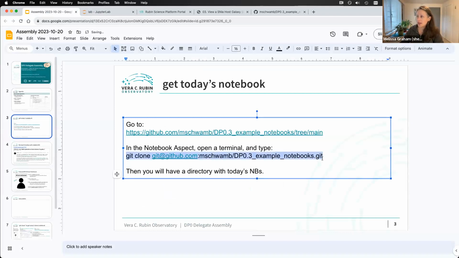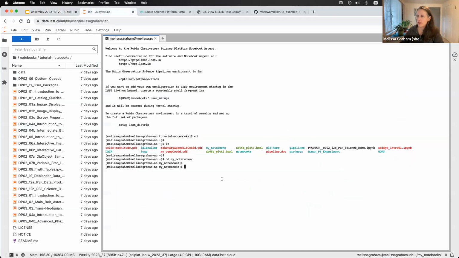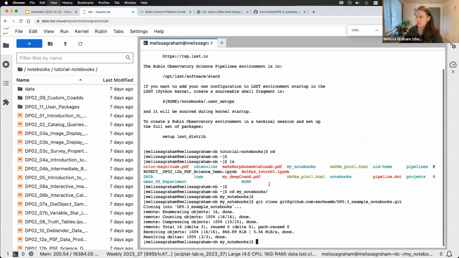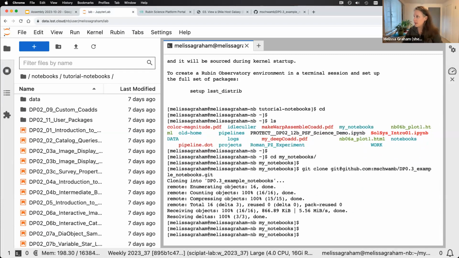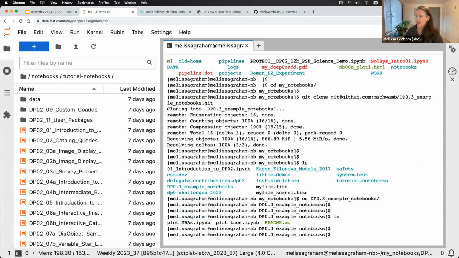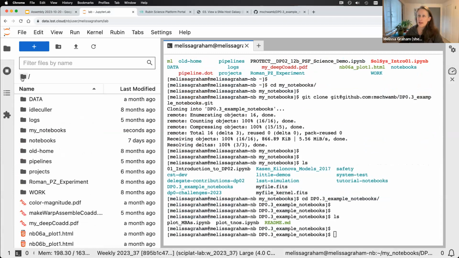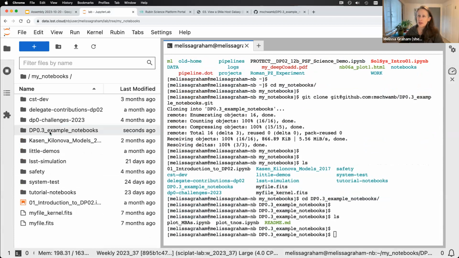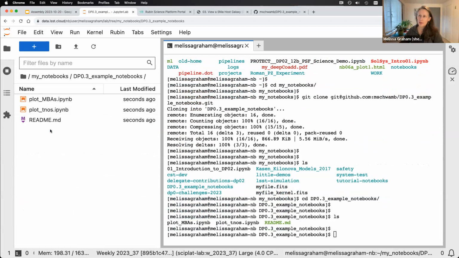And then you want to do a git clone statement there. It will get everything that you need for today. It's doing it. And now you have a new DP0.3 example notebooks folder. It has today's notebooks in it, and you can navigate there. For me, I put it in the My Notebooks directory, but yours might be right in your home directory. DP0 example notebooks, and there they are. You can open them from here.